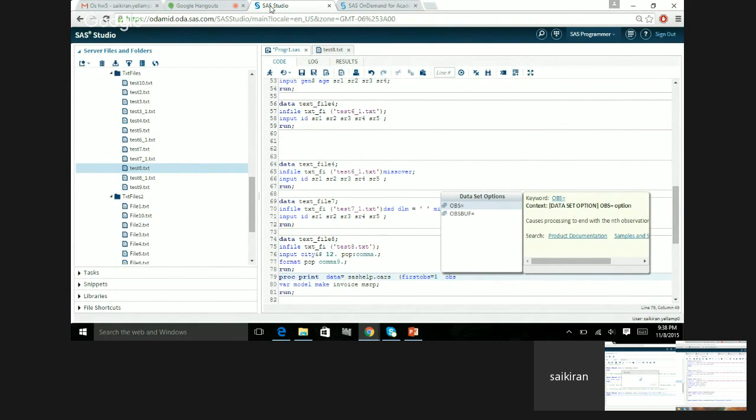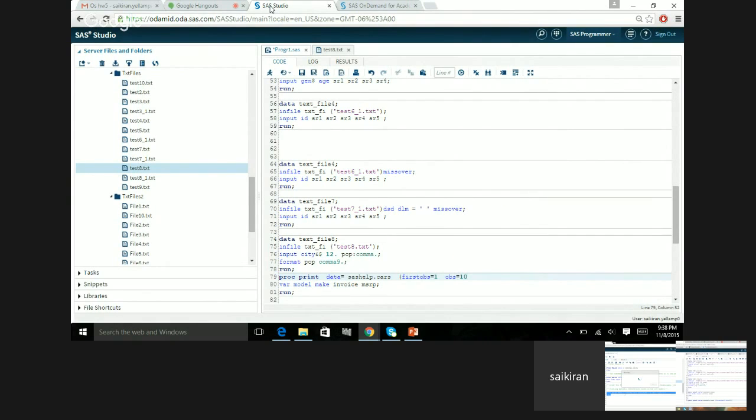Have you noted the code? Because I have to. Yes.